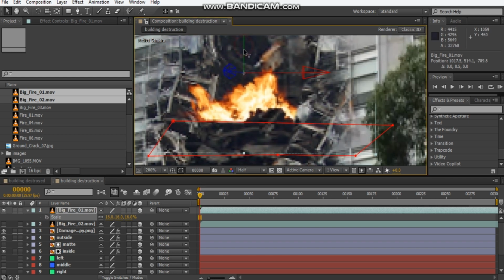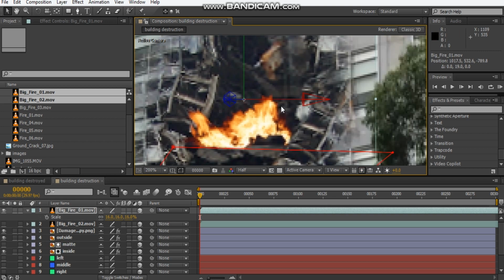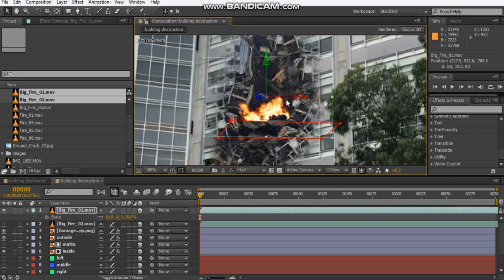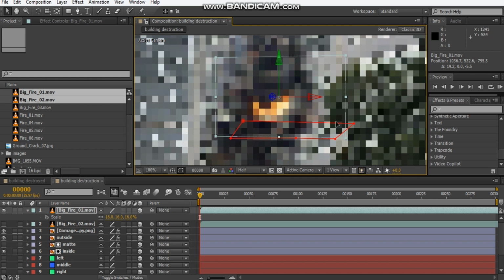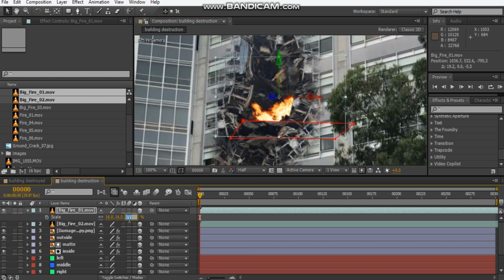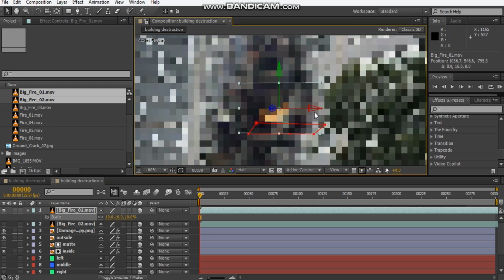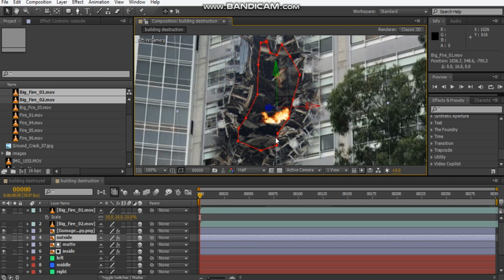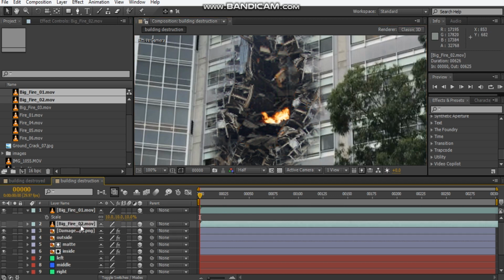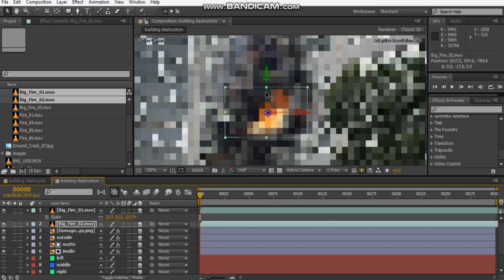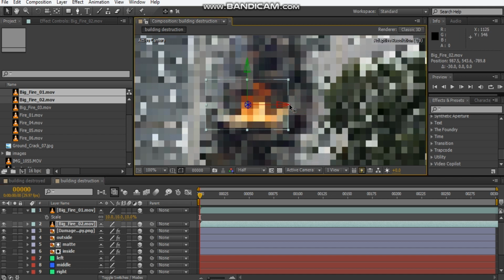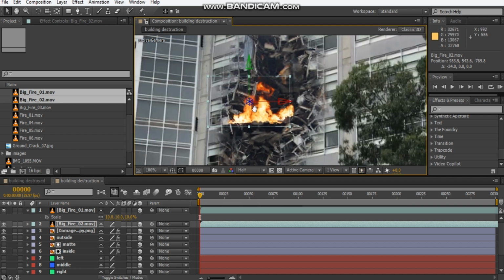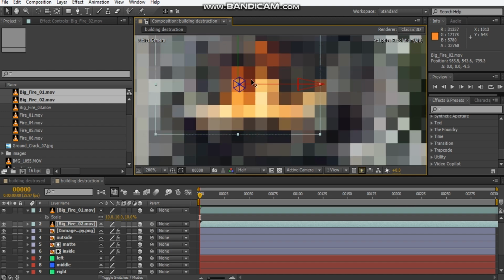So maybe we can just put it in here and move on to the side here. Just like this. Boom, just put it in here. And we can even just copy the scale properties for our fire into here and just place it somewhere around there. Maybe push it back in Z space.